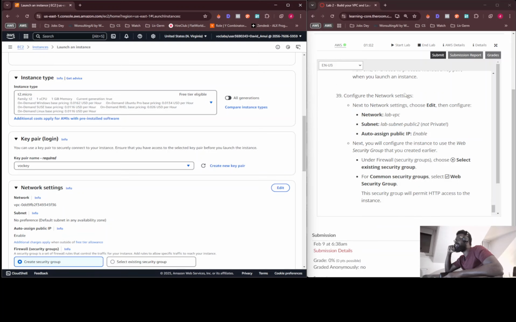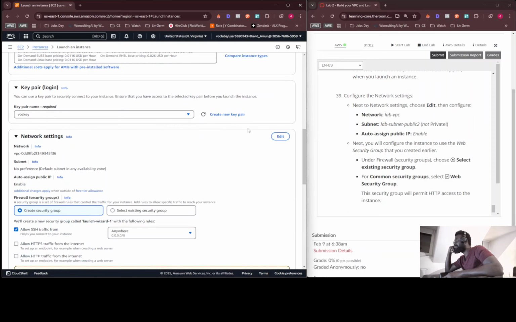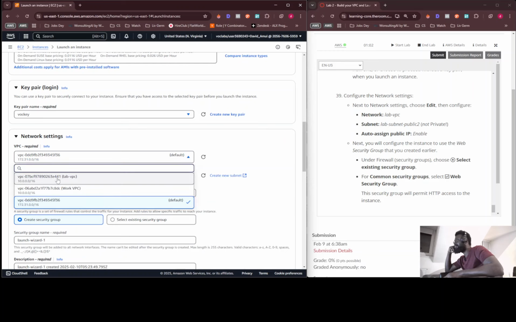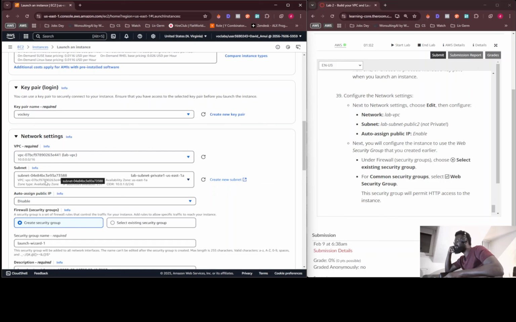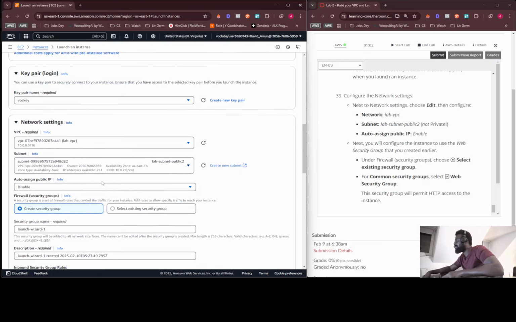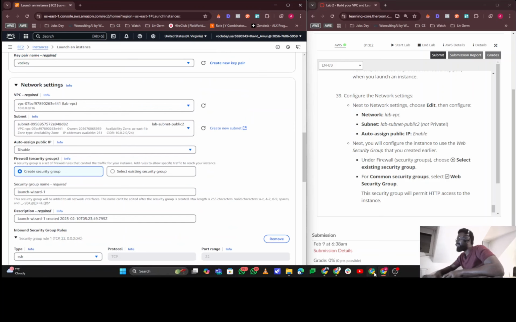Alright, configure the network settings. So next to the network settings, choose edit. Right here, network settings, okay, choose edit. And then lab VPC. For the subnet, you should choose lab subnet public, not private. Lab subnet public 2. Where is it? Okay, so we chose lab subnet public 2.